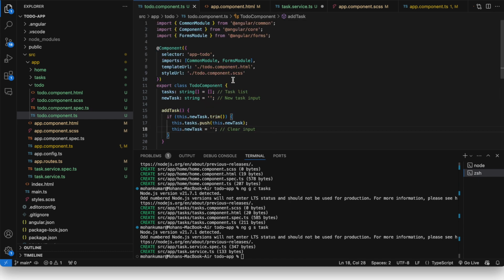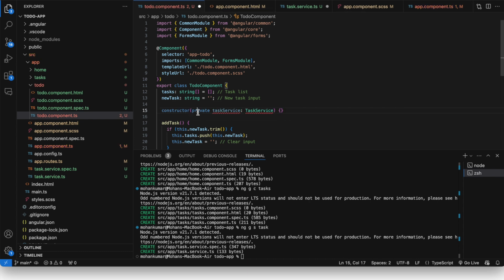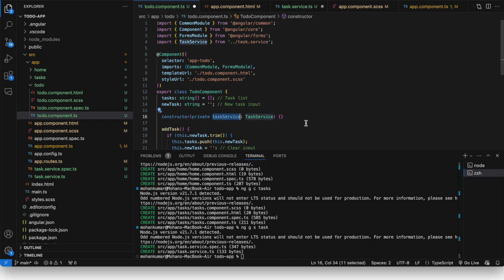First I will use the service. To use the service we require a constructor. So let me put the constructor. In the constructor I have used a syntax called private, then a service name, and which service I have to use. So I have to use task service, so I have imported this task service.